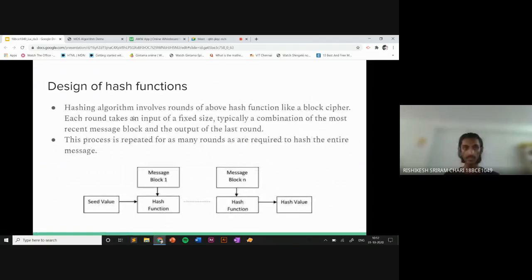So the algorithm involves rounds of the hash function, and is very similar to encryption with a block cipher. Each round takes an input of a fixed size, typically a combination of the most recent message block and the output of the last round, and it performs the algorithm on that particular block and then moves to the next block. This is repeated for as many rounds as specified in order to hash the entire message. And finally, the final output is the hash value.